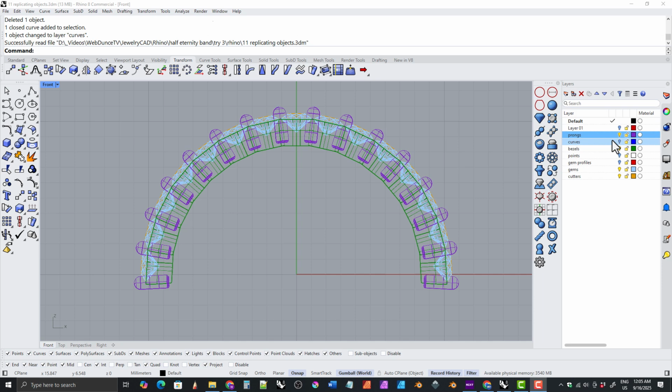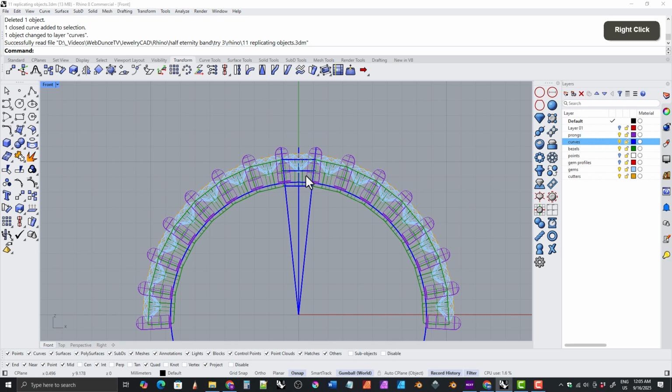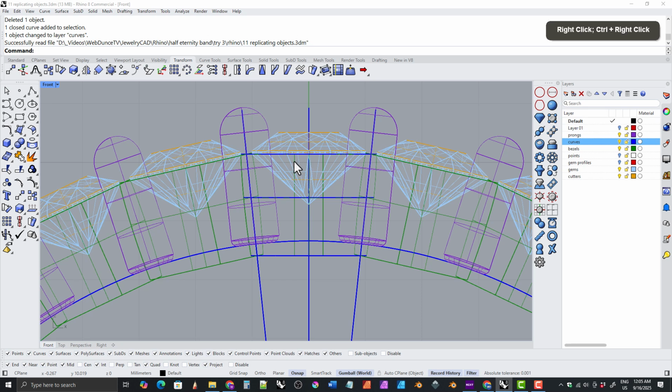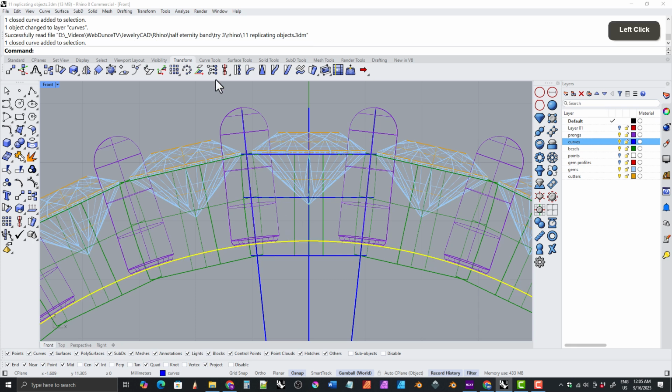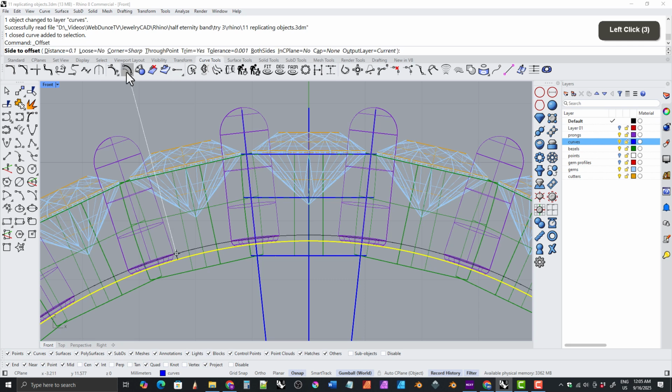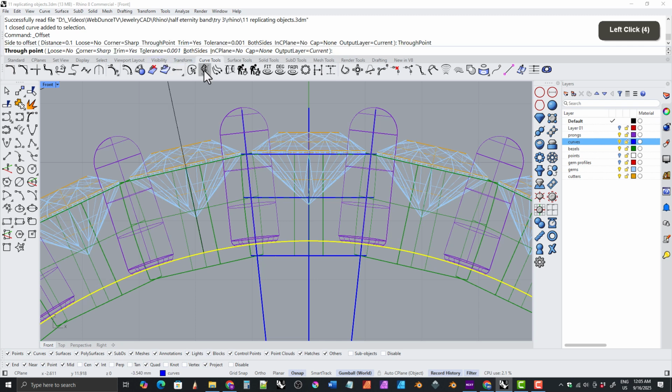So let's turn the curves layer back on and then zoom in on the top center gem. What we want is to trim the under bezels so that they're even with the sizing circle, and also so that they are a little bit below the girdles of the gemstones. So let's select the sizing circle and then go up to Curve Tools and grab the Offset Curve tool. And let's use the Through Point option.